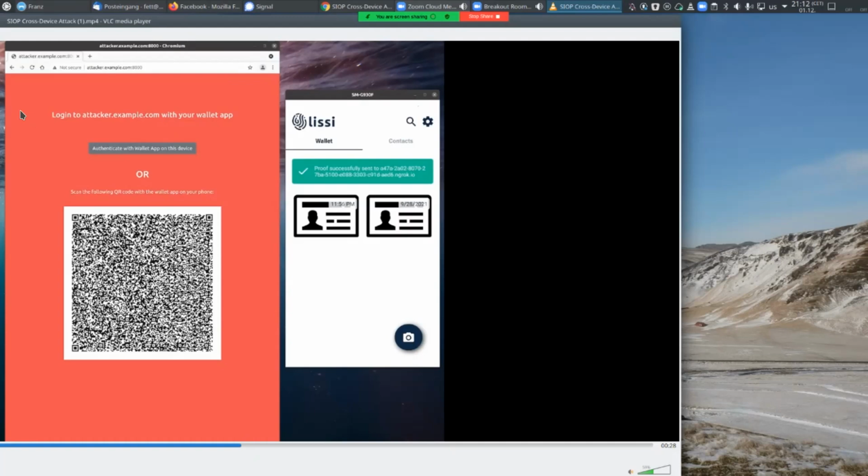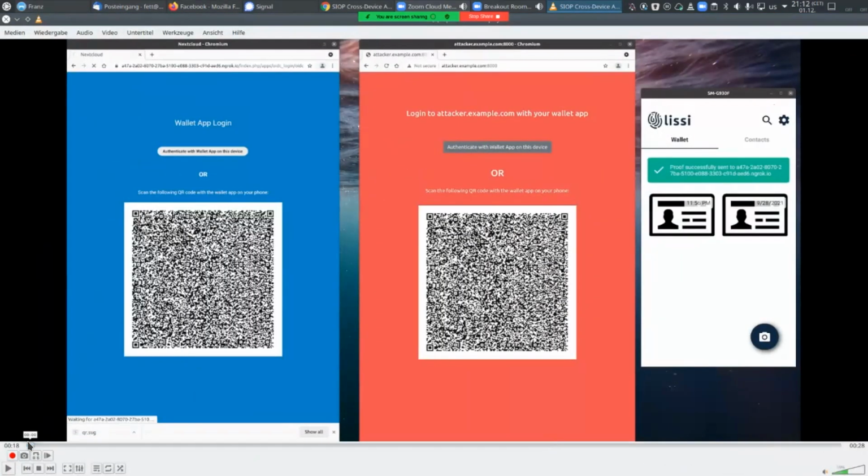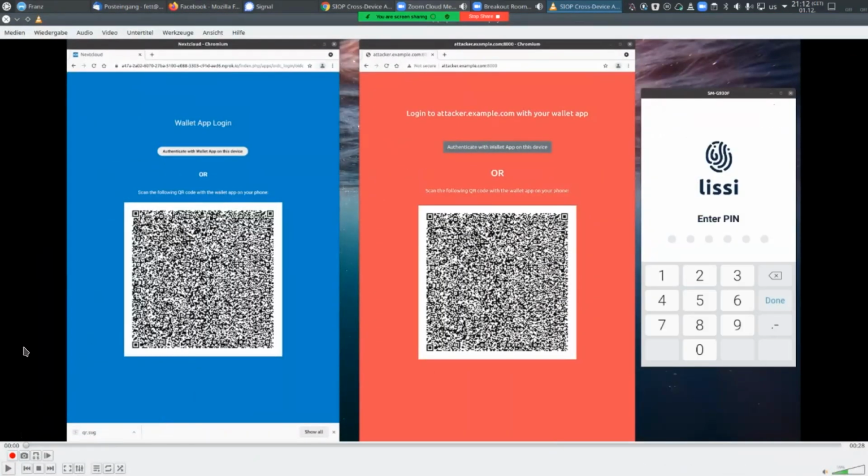Now, the problem is, in this case, the attack already happened. Because if you look at the full picture, and normally, of course, you don't see the full picture in an attack, but here we see the full picture.